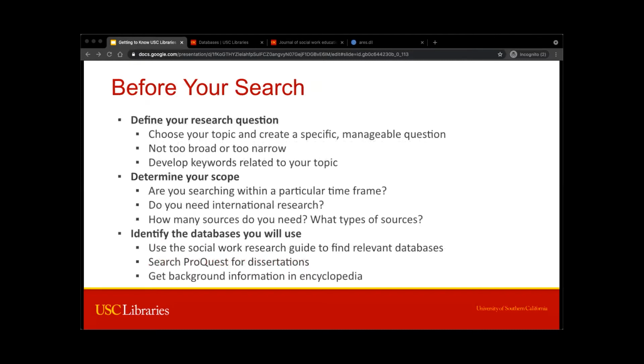Before you write your literature review, you need to conduct a literature search. It's important to define your research question. So something that's not too broad or too narrow, choose a topic and create a specific, manageable question. It's also helpful to develop your keywords related to your topic before you begin your search. Think about the main topic or concepts in your question and what it is that you're trying to answer. The USC Libraries has a short tutorial on crafting a good research question on our tutorials page. This is also a good time to document your thoughts and take notes.